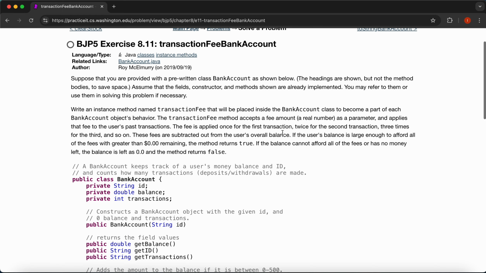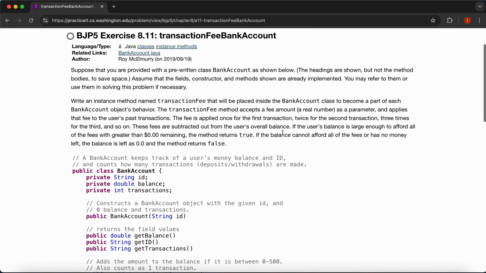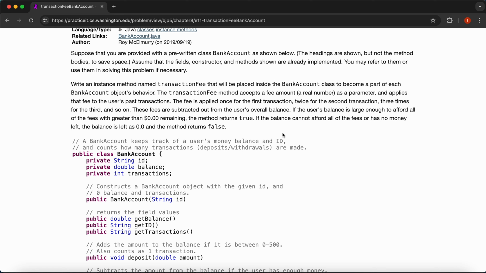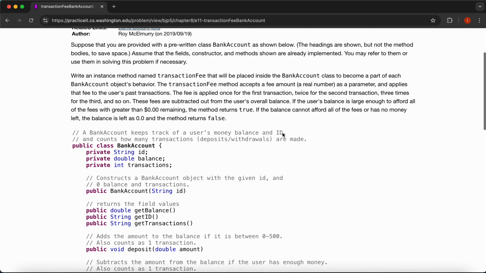Okay, so our actual problem is write an instance method named transaction fee that will be placed inside the bank account class to become a part of each bank account object's behavior. The transaction fee method accepts a fee amount, a real number, as a parameter, and applies that fee to the user's past transactions. The fee is applied once for every first transaction, twice for the second transaction, 3 times for the third, and so on.